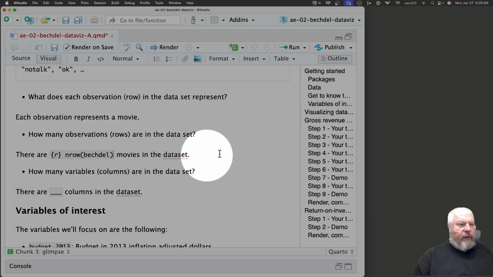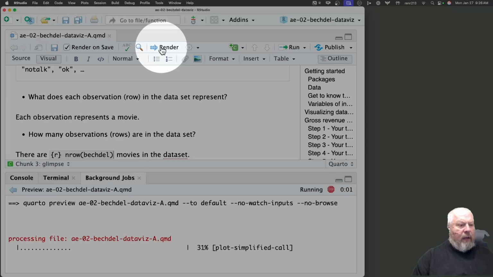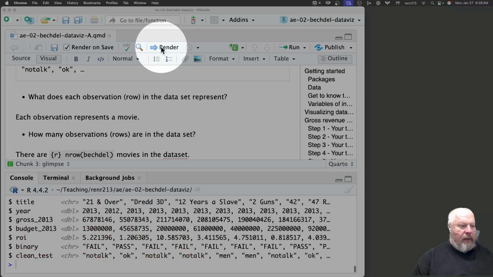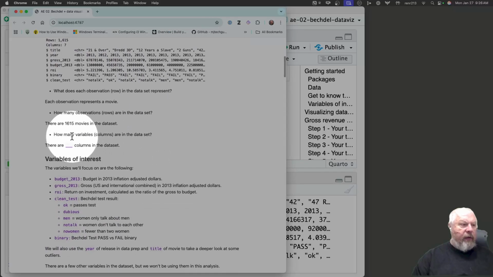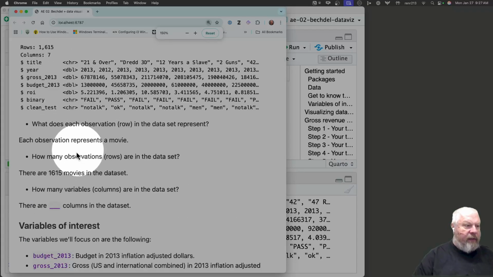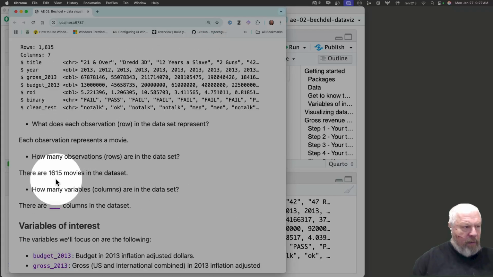This is not going to show anything if we just run this, so I'm going to render the document this time. So you can see that it has substituted the number 1615 for what was there before. So it's taken this from that Bechdel data set.